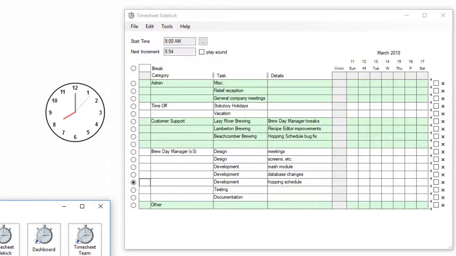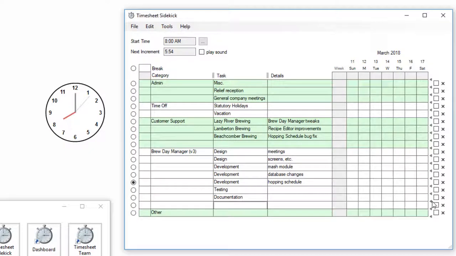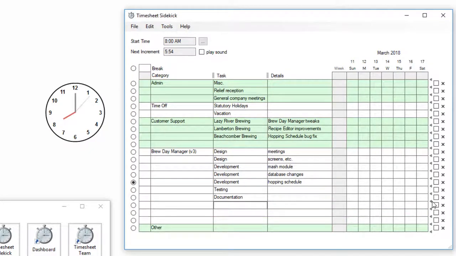Rows in the timesheet can be inserted, deleted, and selected. Selecting rows can be used just as a visual aid or in conjunction with some of the commands in the Edit menu.